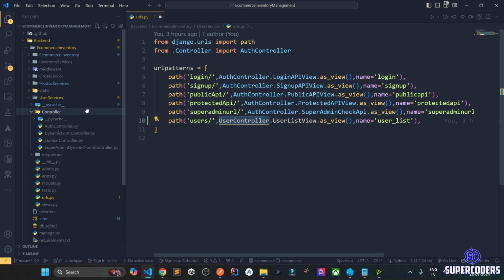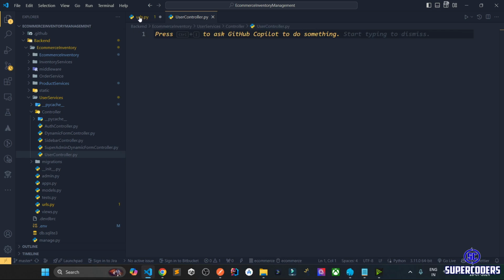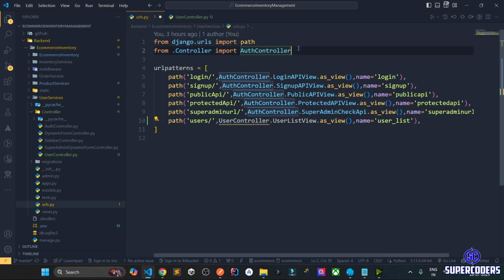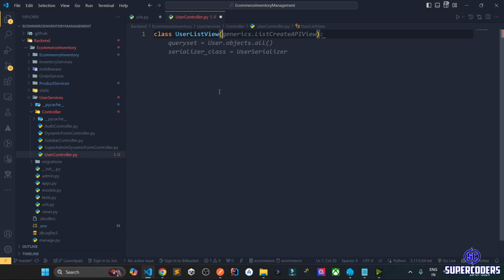So open controller, creating a new file, user controller dot py, and here import user controller. Let's create this API. So again, here class user list view, and here I'm just doing API view.